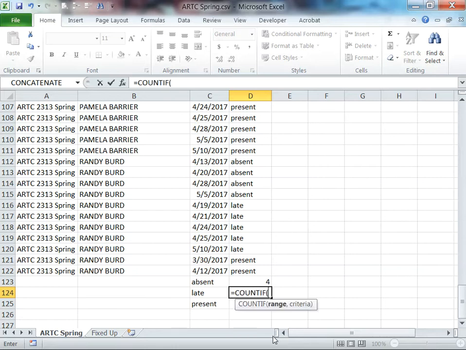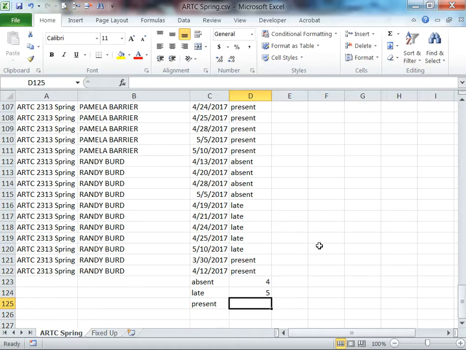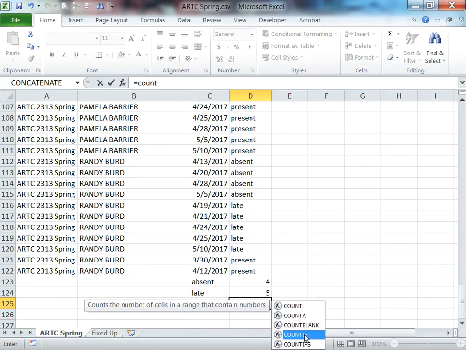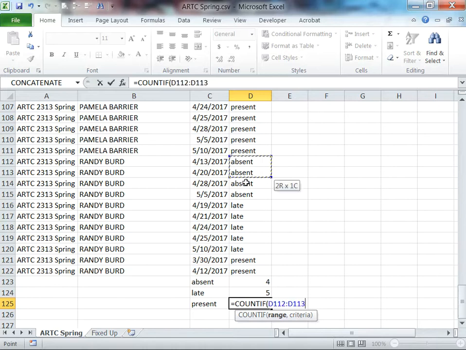COUNTIF, and I'm going to do a little range right here. Be sure you don't come down into the absent calculation there, or you're going to get a bad result. And then I'm going to put open quote, late, close quote, close parens. There's my lates. Again, equal, COUNTIF. Again, get my range. And again, comma, space, present.